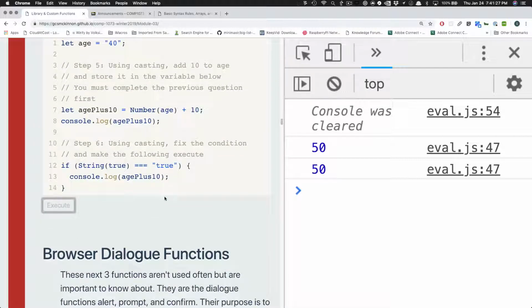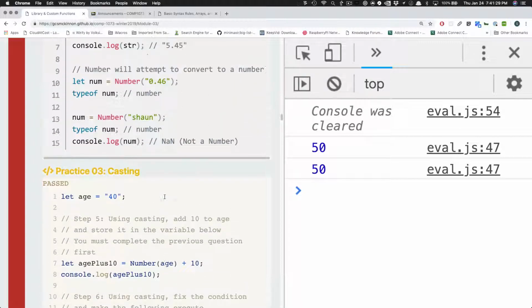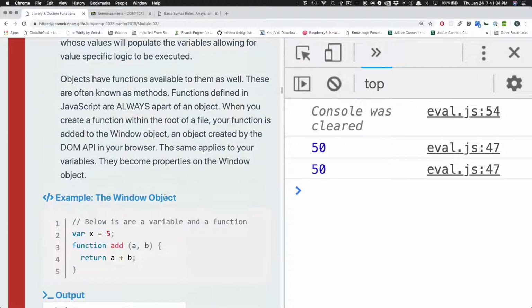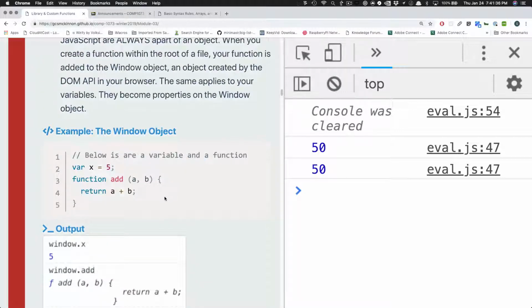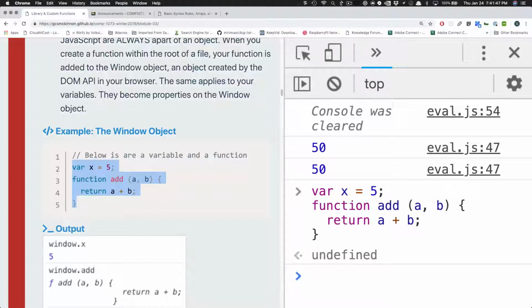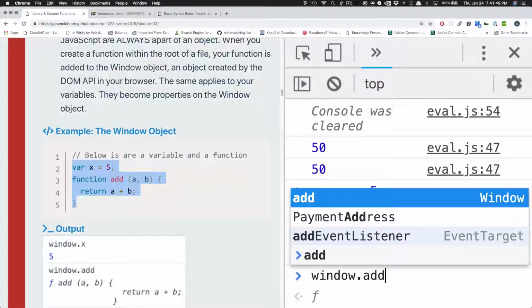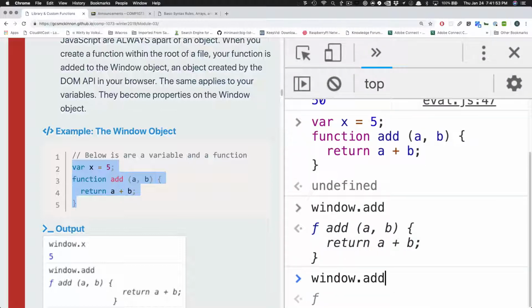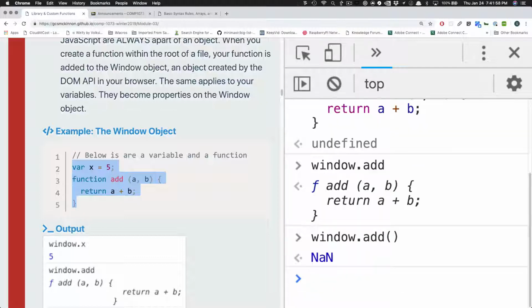Can you go back further, to where we had the window for add? Where we had this thing? What if you want to execute the function, not just reference the function? So if you want to execute that function, if we copy this and paste it, and then you do window.add, it's going to spit out the function definition. To execute the function, use the execution operator, and it'll execute the function.